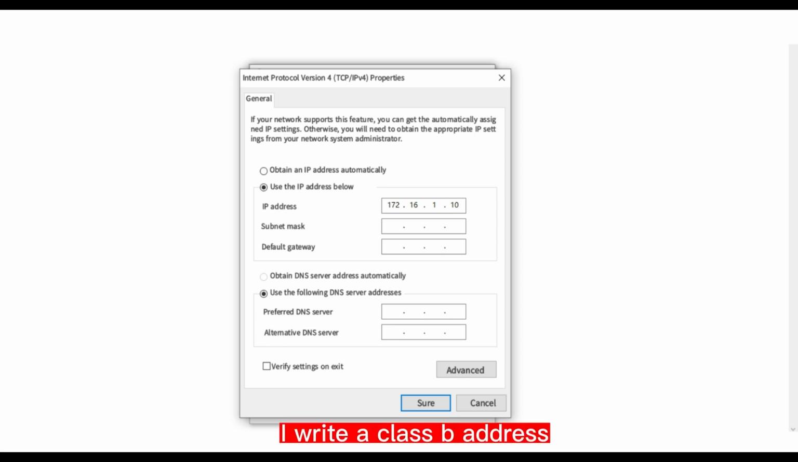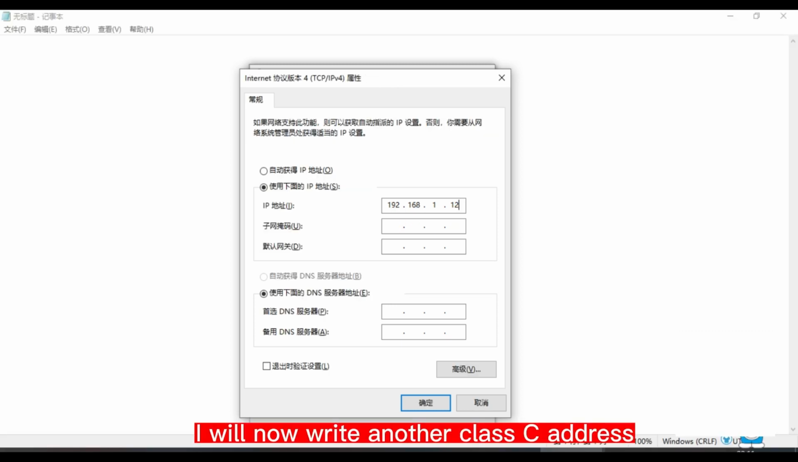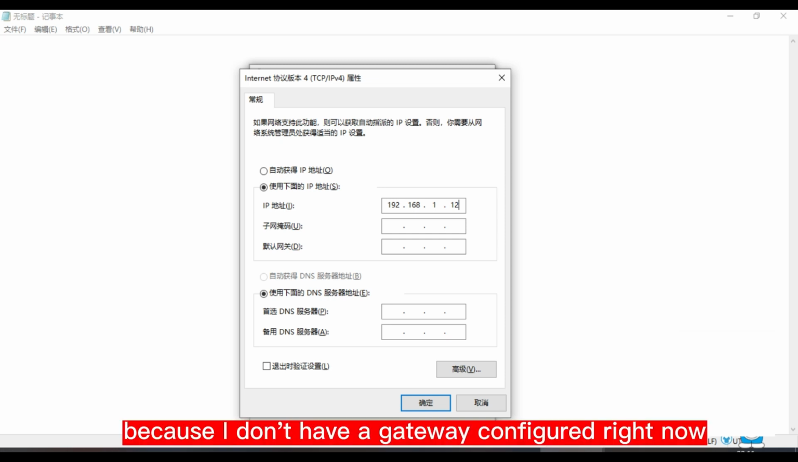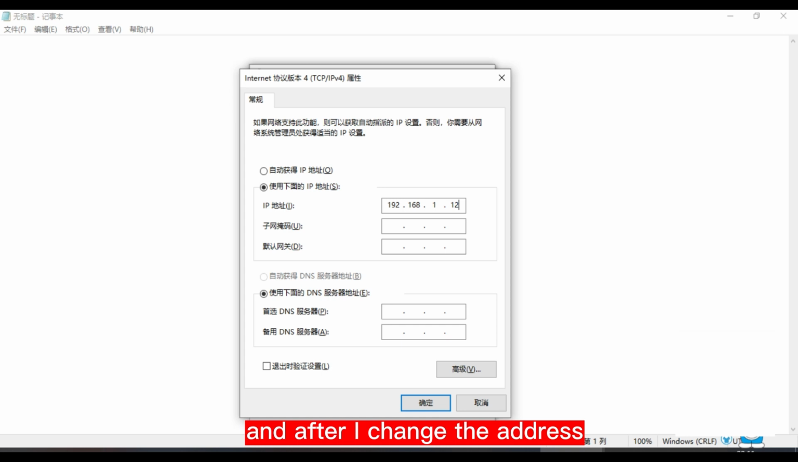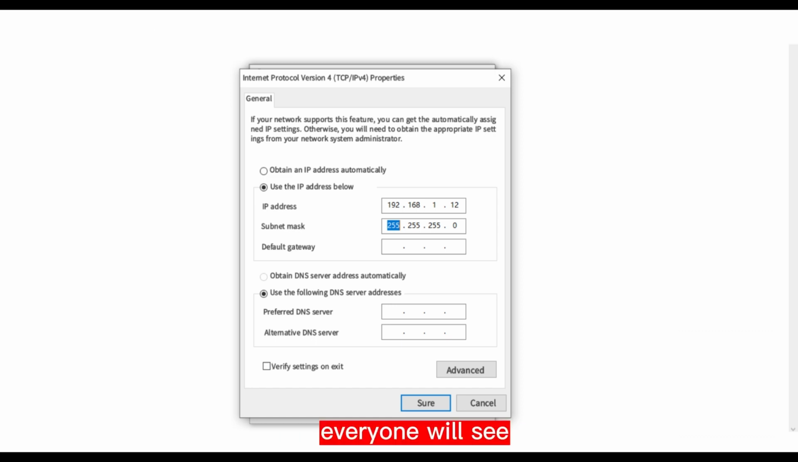For example, I write a class B address, 172.16.1.10. Hit the tab key and you will find, I have to delete this first, everyone can see it automatically fills in 255.255.0.0. I will now write another, class C address: 192.168.1.12. Let's not click OK now, because I don't have a gateway configured right now. If I now change the overall address and gateway, I'm disconnected, because I am using a default assigned address, and after I change the address it may conflict with other equipment in the company. After I hit the tab key now, everyone will see three 255s filled in by default.